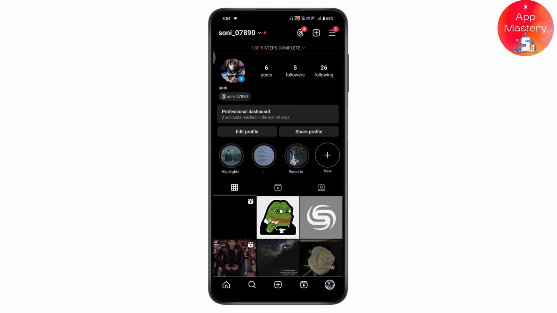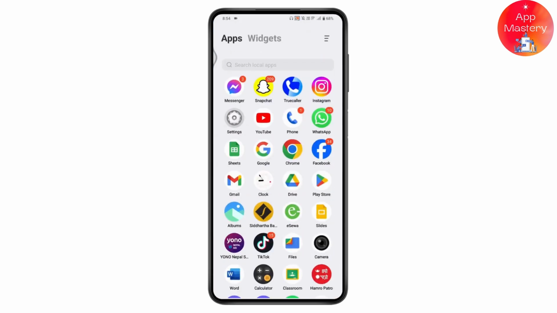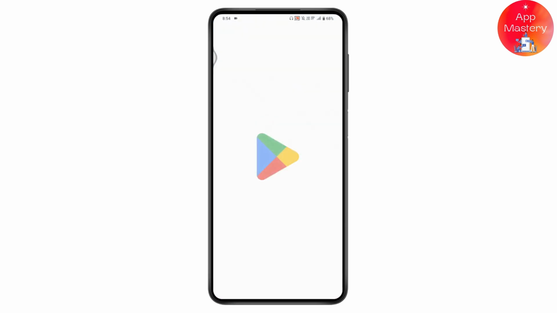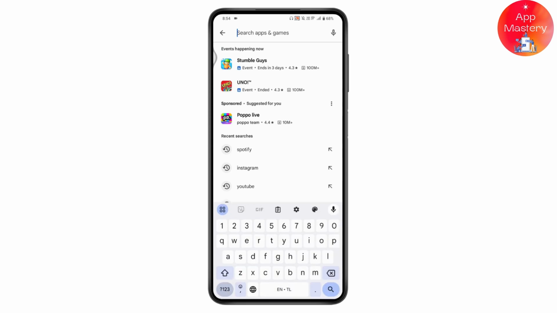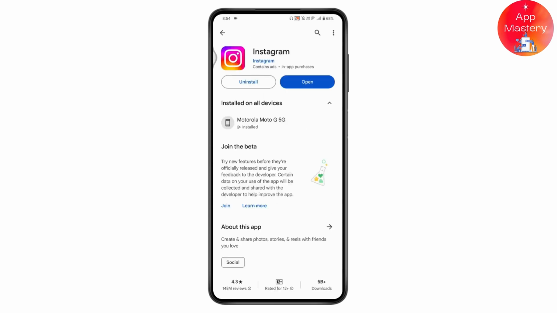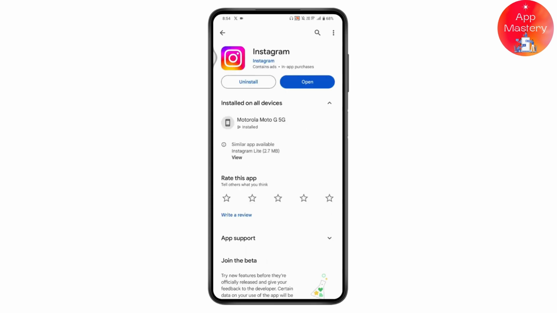So the first step you need to do is check your internet connection and then open up your Play Store. Go for the search and search for Instagram. Once you've searched for Instagram, if you have an update option under your Instagram on your Play Store or your App Store, you need to simply go and update your application. And once you've updated, your problem might be fixed.